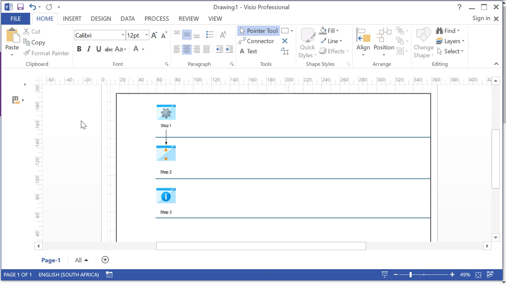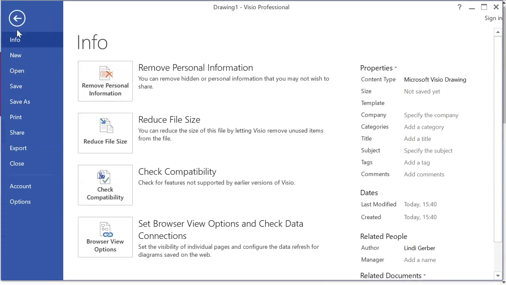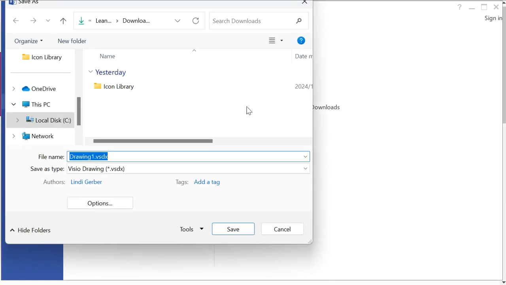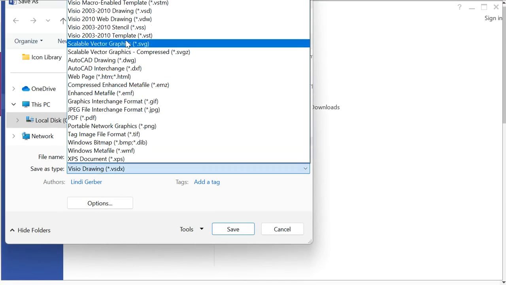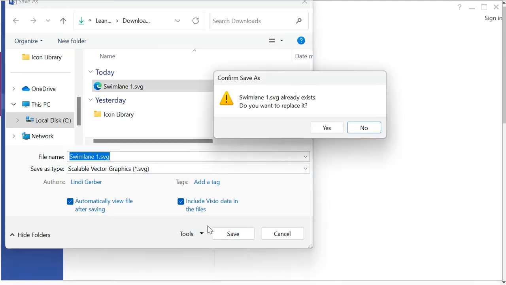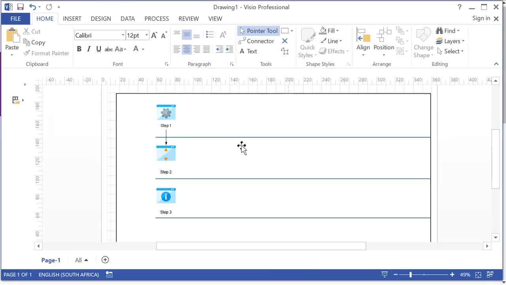Okay, next is to save our page as an SVG so that we can upload it into PPO. So I'm going to go Save As. I'm putting it in my Downloads folder. The type must be Scalable Vector Graphics, SVG, and I'm just calling it Swim Lane 1 for now.